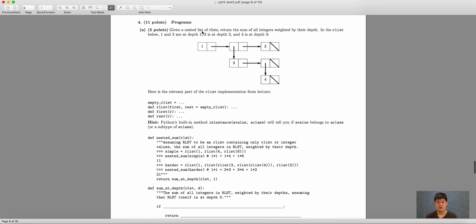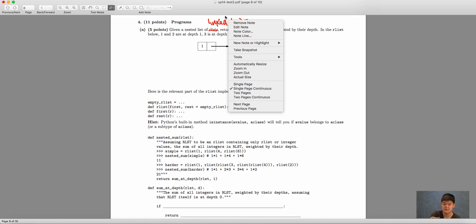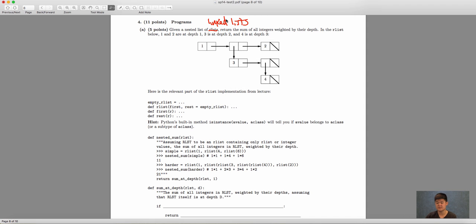So let's think about this question. Given a nested list of rLists, return the sum of all integers weighed by their depth. rLists are linked lists. Linked lists. I believe they're used interchangeably. But yeah, so some tips before getting started. Make sure you read everything they give you. We're going to need all this stuff right here.